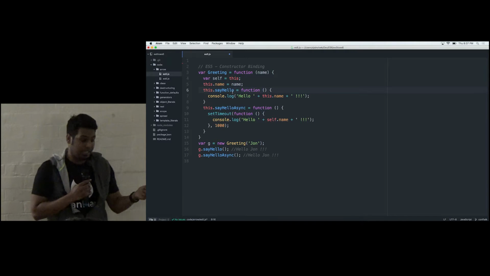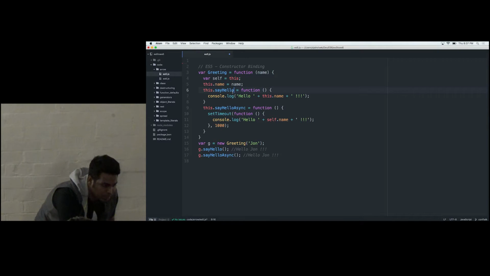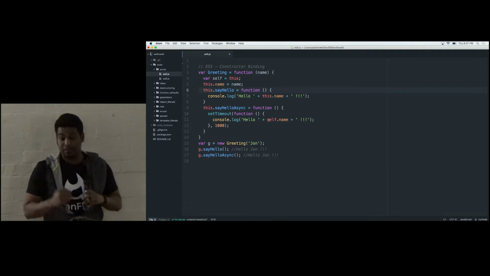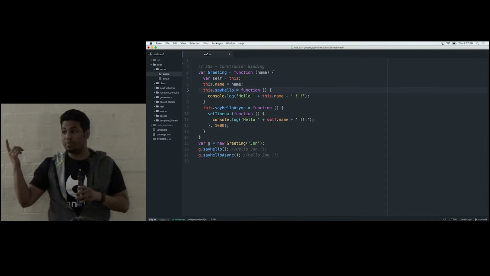I've given it the instance G, and I've just passed John. John is the name, which refers to this.name. If you have a setTimeout within the function, let's assume this sayHelloAsync has a setTimeout within it, and you want to reference the value of this within that, it's not going to refer. So you need to say var self is equal to this. You would have done this multiple times without knowing what is happening within the async function.